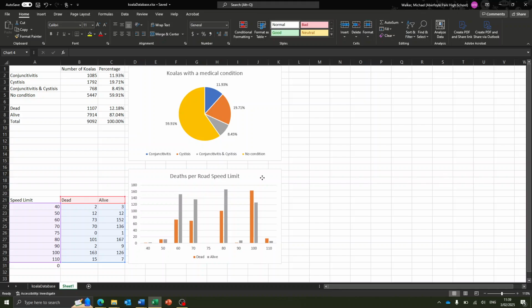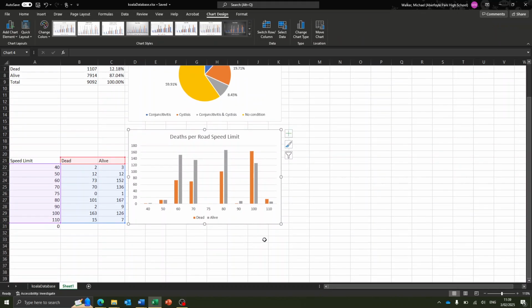Now, I want you to take a look at this chart and have a think about what it tells you. As the speed goes higher, do we see more deaths? Do we see less deaths? And I also want you to think about how common each of these speed limits are when you're thinking about that.